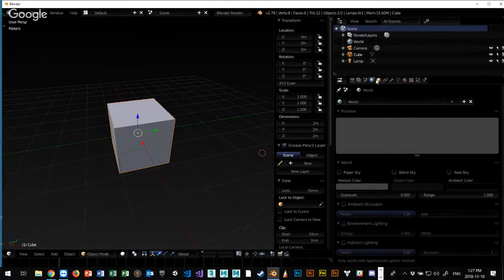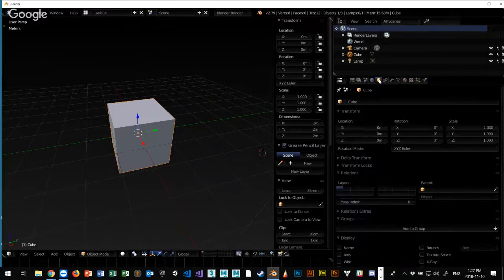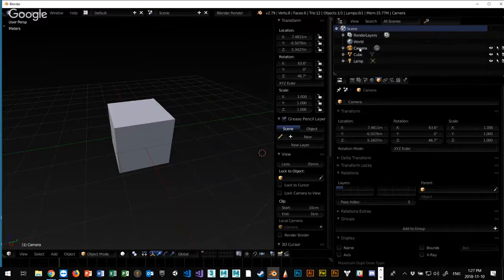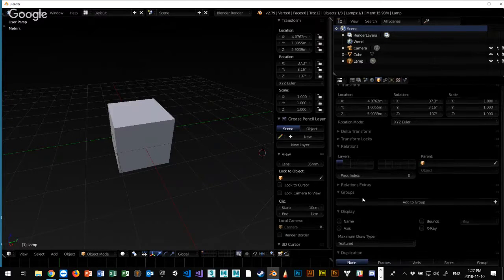The middle one, this little one that looks like a cube, if you look at it, it says cube, right? And it says it's really the object tab. The object tab will change depending on what you have selected. For example, if I change the camera, it's just going to say camera, right? If I click on the lamp, it's going to say lamp. And it'll give you different object properties all in one view.